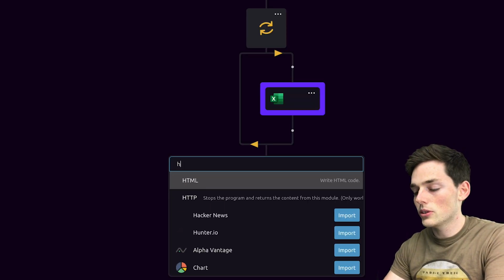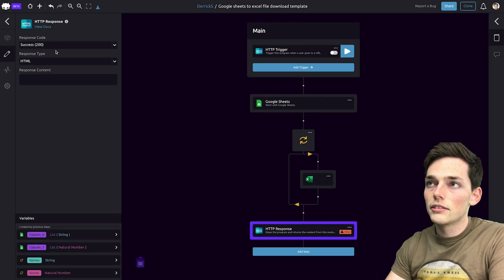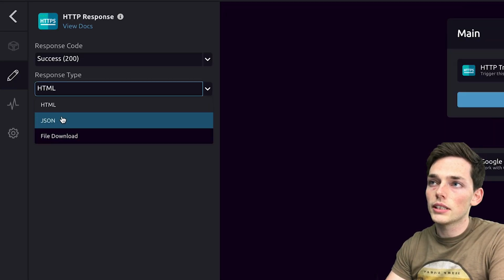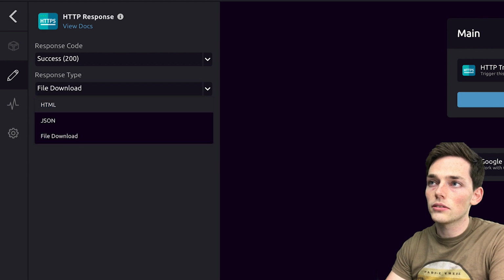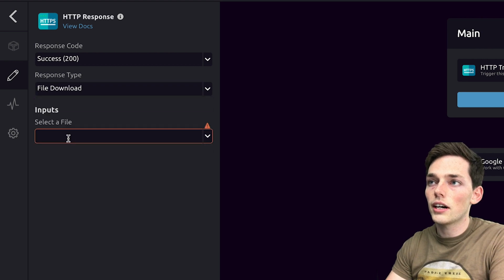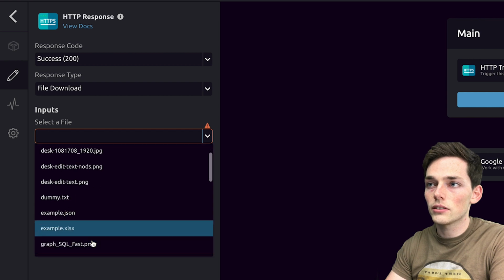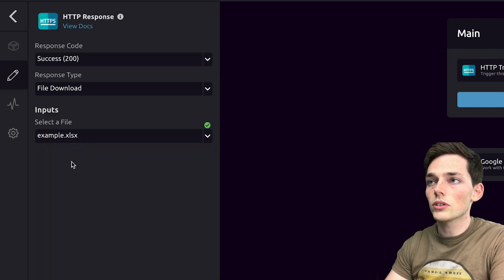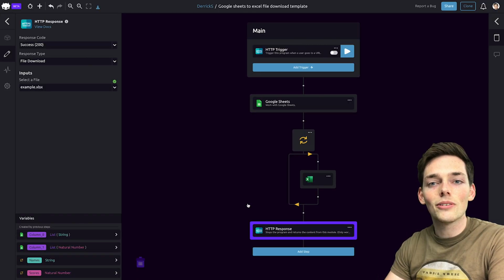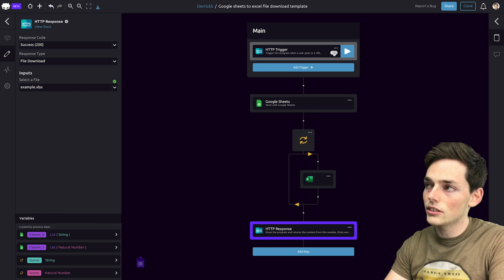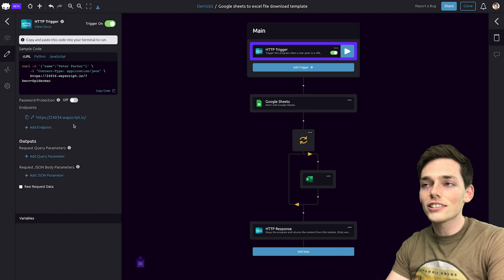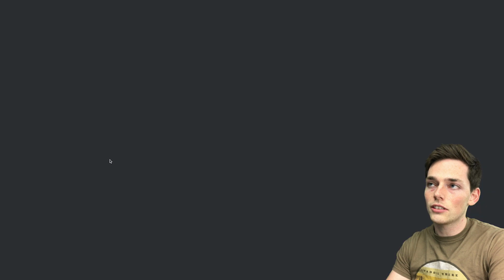We can do that using the HTTP response. We'll give a response code of 200, and the response type, instead of HTML, will be a file download. Then we can choose the file that we want the user to download. Ours is example.xlsx. Finally, if we want to activate our script, we need to turn the trigger on. Now we can share this link with others, and they can download our Excel file.